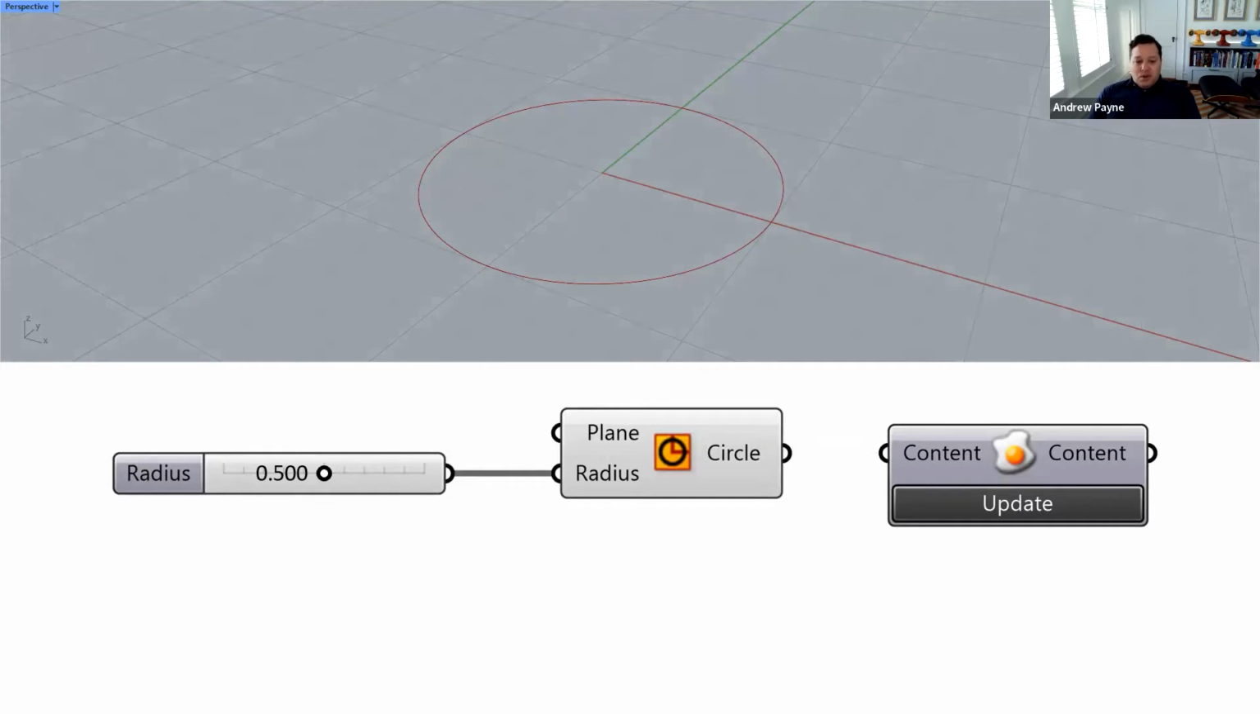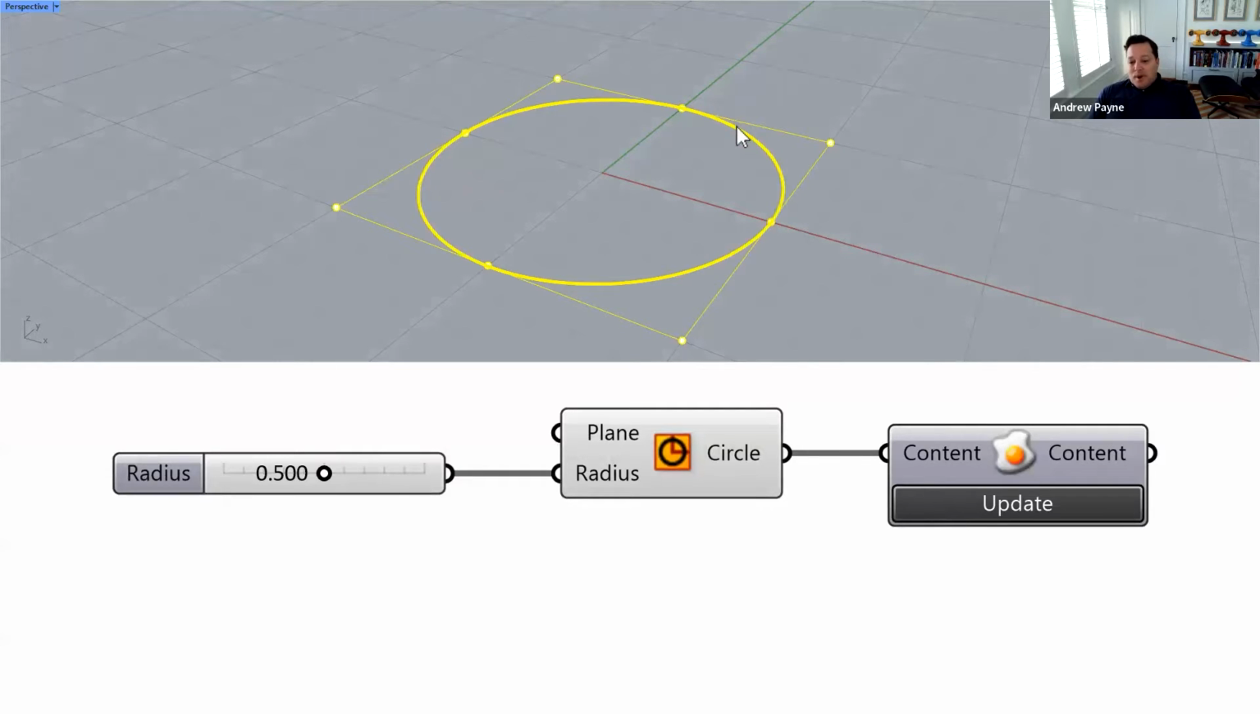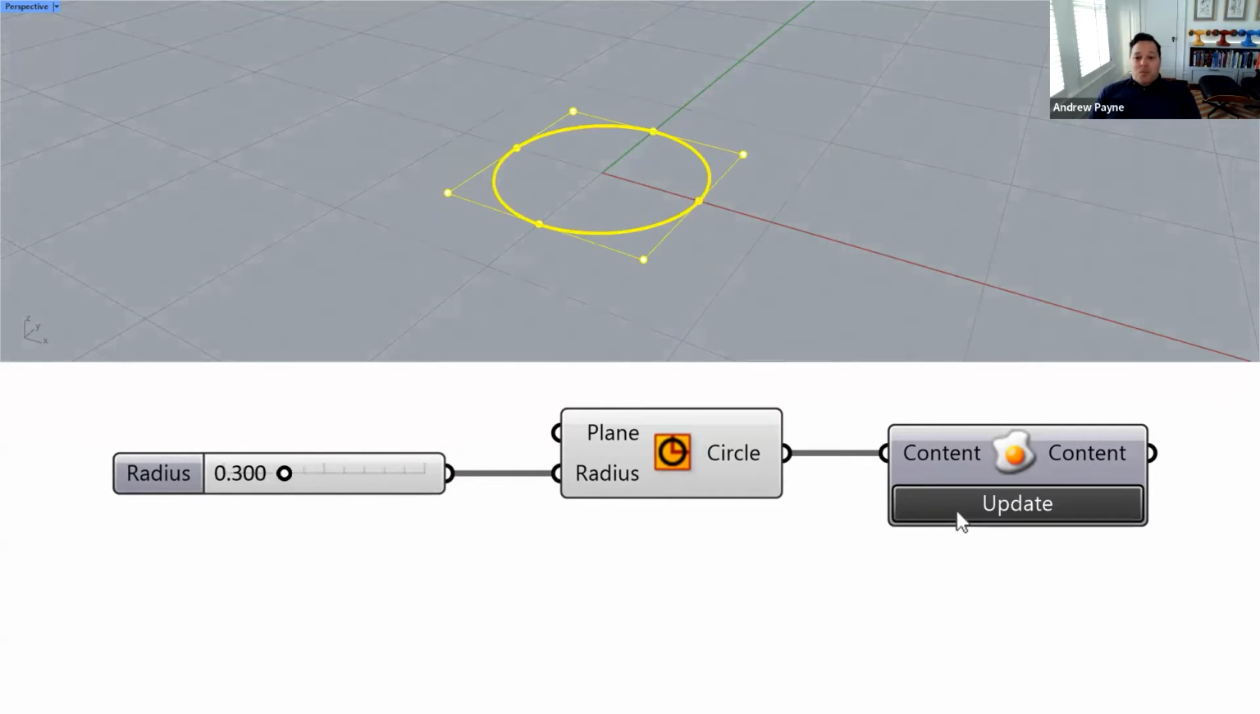Let's say we had a circle and we wanted to bake that into our Rhino model. You can see it has a button on the bottom that says update. And when I click on it, it bakes that geometry into our Rhino model, and now I can go and select it. If I move my slider, you'll notice that our preview changes, but until I hit the update button, it doesn't bake the geometry directly into our model until we hit that button and manually update it.